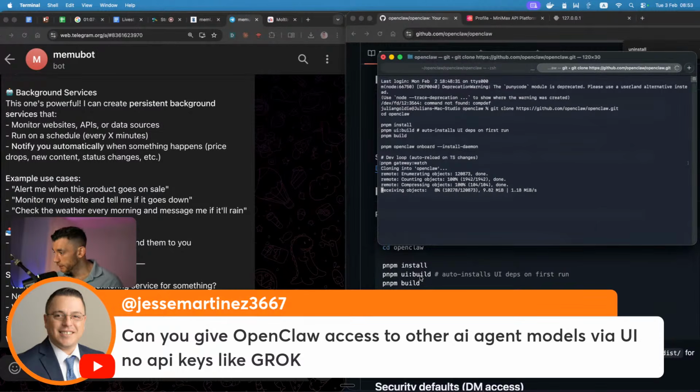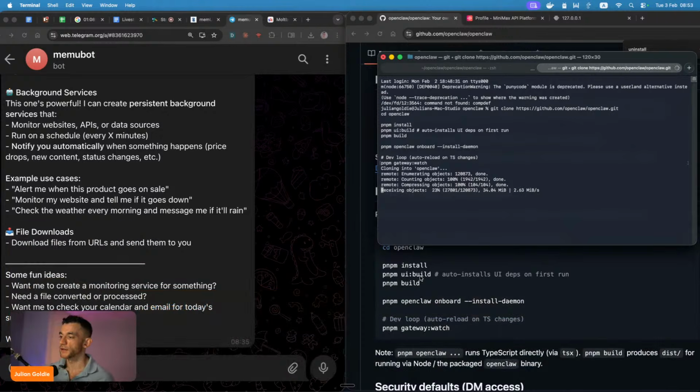In the meantime, Jesse says, can you give OpenClaw access to other AI agent models via UI? Yeah, it could operate other models via the UI if you want to. Just be careful that you're doing everything in line with the requirements and guidelines from these other AI models.